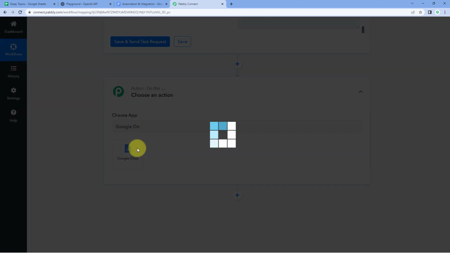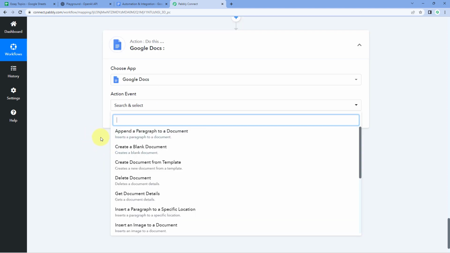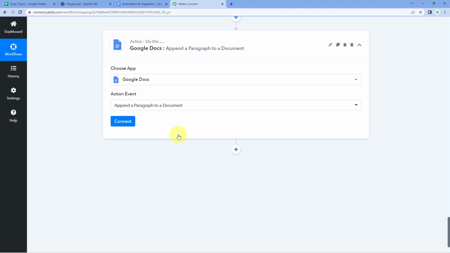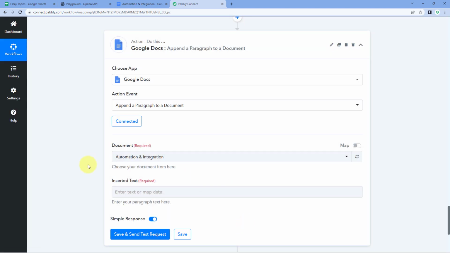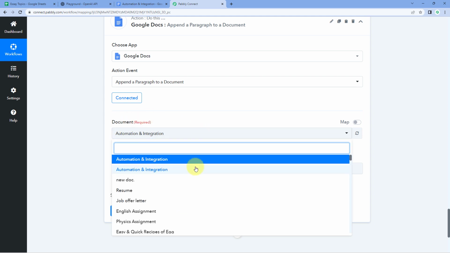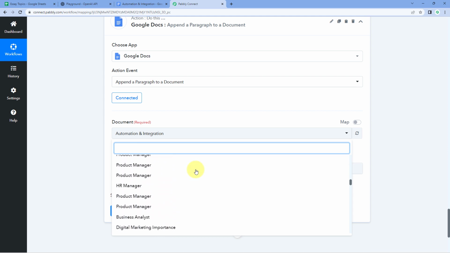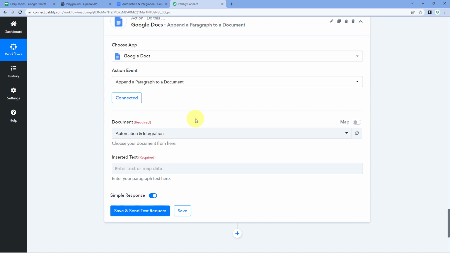Select Google Docs. And then in Action Event from the drop down, this time we have to select the action event as Append a paragraph to a document. Just select this, click on Connect, and because we have connected our Google Docs account in the previous step, we don't have to make a new connection. You can just select the existing connection and click on Save. After clicking on Save, it is asking us the document, in which document we want to append this paragraph. So here in the drop down below, you will see a list of all the documents which we have created in Google Docs.